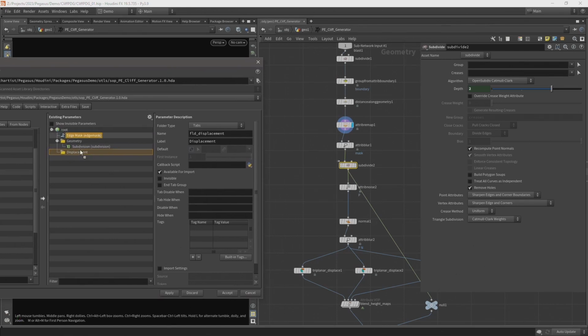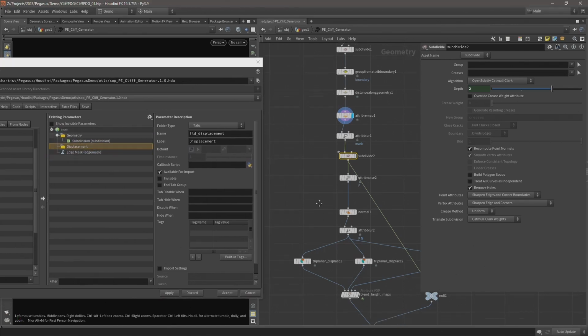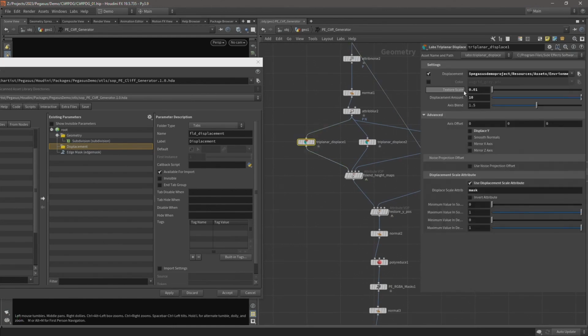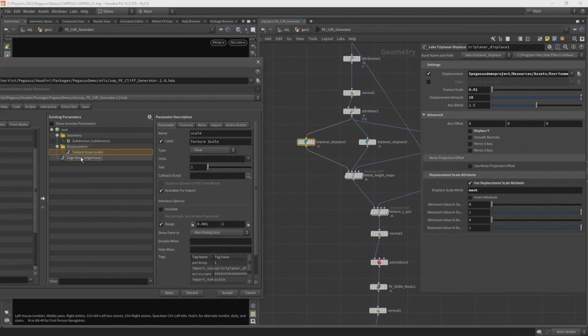Let's add our edge mask into that displacement folder. And on our triplanar displacement, I'm going to add the texture scale. Oops, let's add our edge mask into that folder again. Okay, and we want texture scale below it. Okay, so edge mask first, then texture scale. Let's set the maximum range of that one to 1.